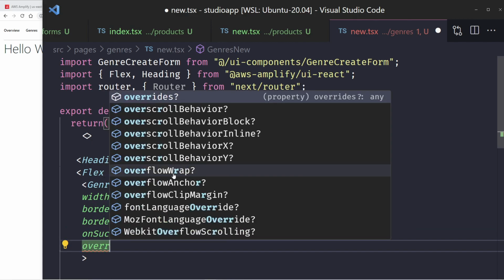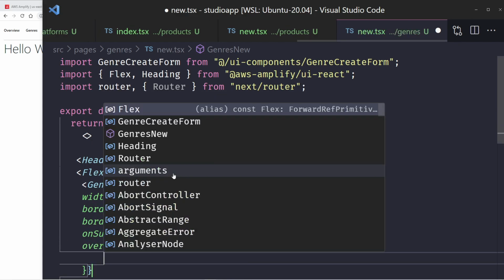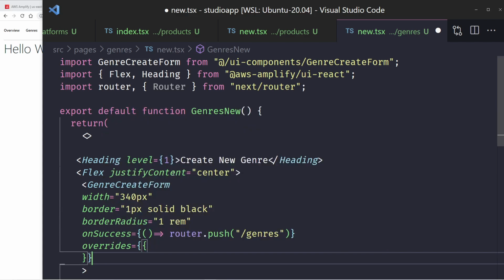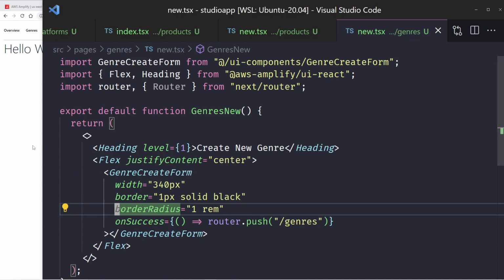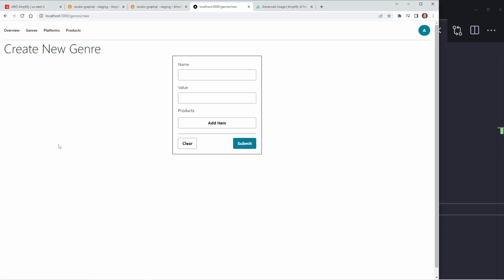There's a way to override different parts of the form itself if we wanted to override the heading, things like that. But we'll just leave it like this for now. And let's take a look at it, see what it looks like. So out of the box, it looks pretty good. Now it does have this products here, so I think this is a nice flexibility. If we want to add a genre and add it to a product right away, we can, or add it to multiple products. But this is good.